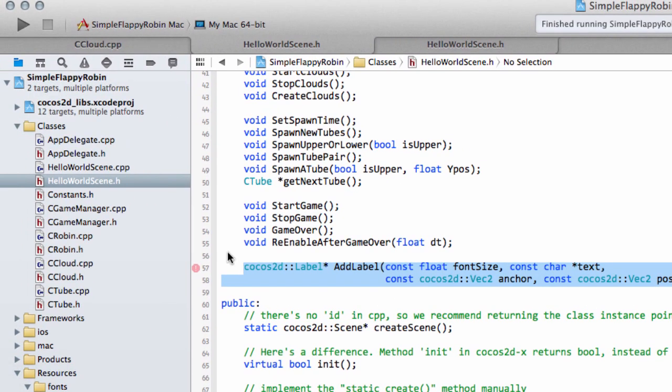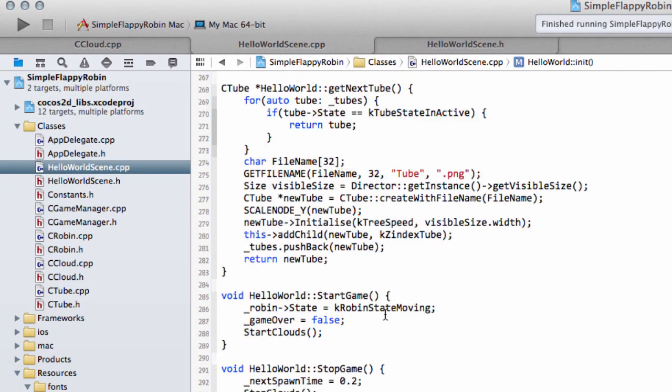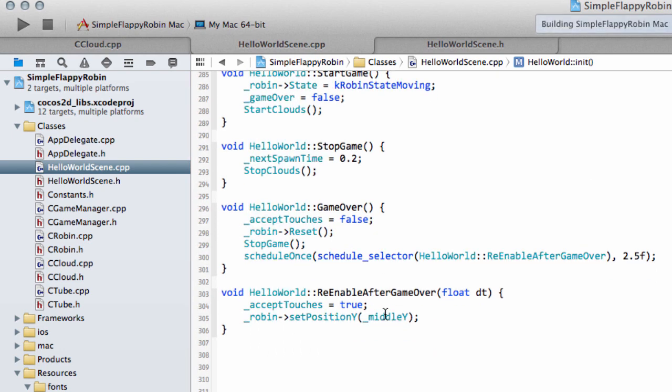So we're just going to go into HelloWorldScene.cpp and drop down to the bottom, and I'm just going to hit build to make sure nothing's gone wrong yet. Of course we haven't declared this function down the bottom here, but we will shortly. Things seem okay.